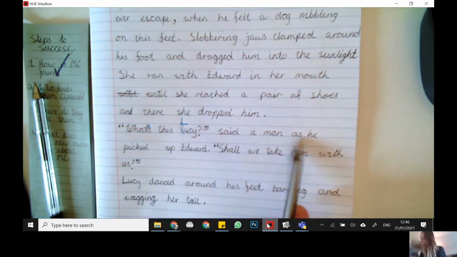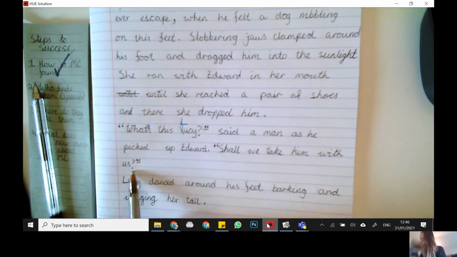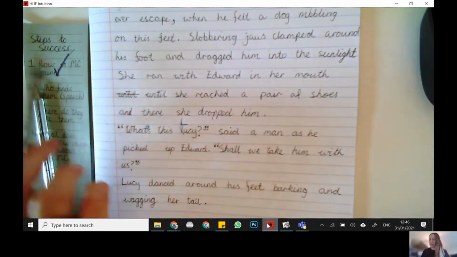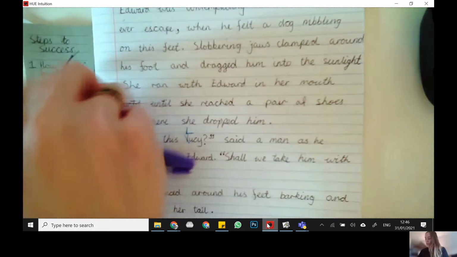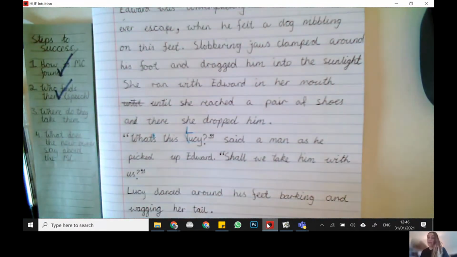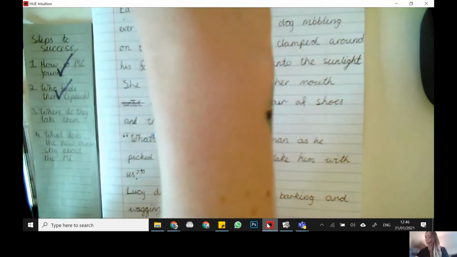What's this, Lucy? Said a man as he picked up Edward. Shall we take him with us? Lucy danced around his feet, barking and wagging her tail. Perfect, all right? I can now tick off who found him. I know it's a man and his dog. And I know the dog's name is Lucy, all right?